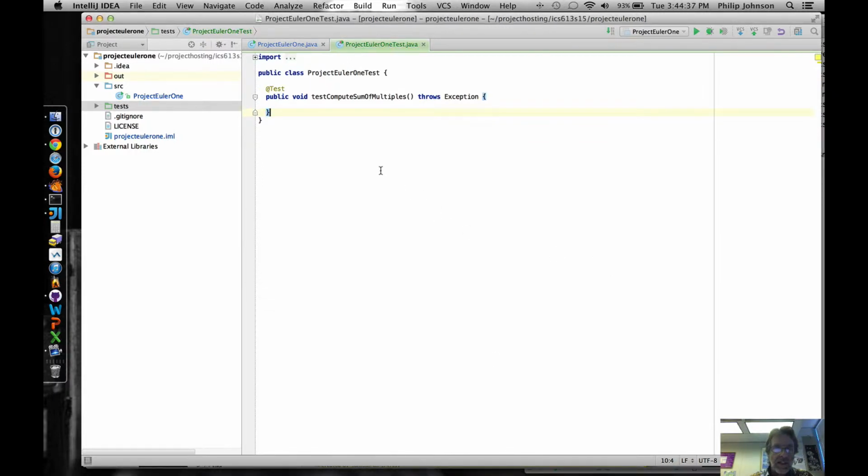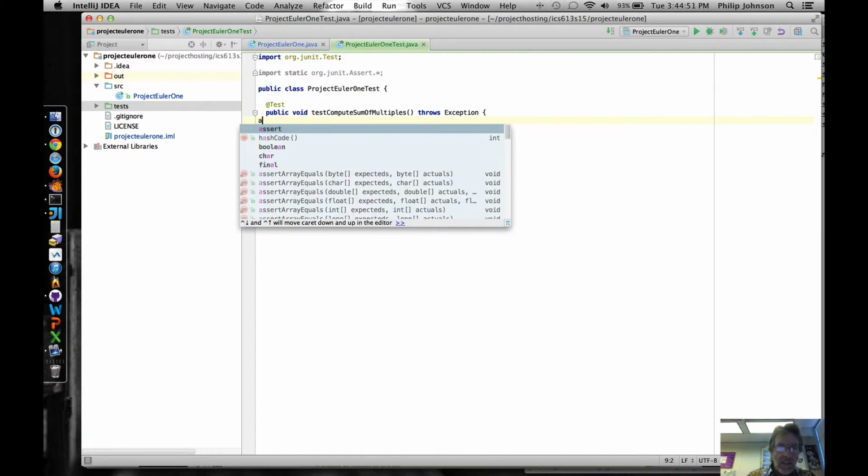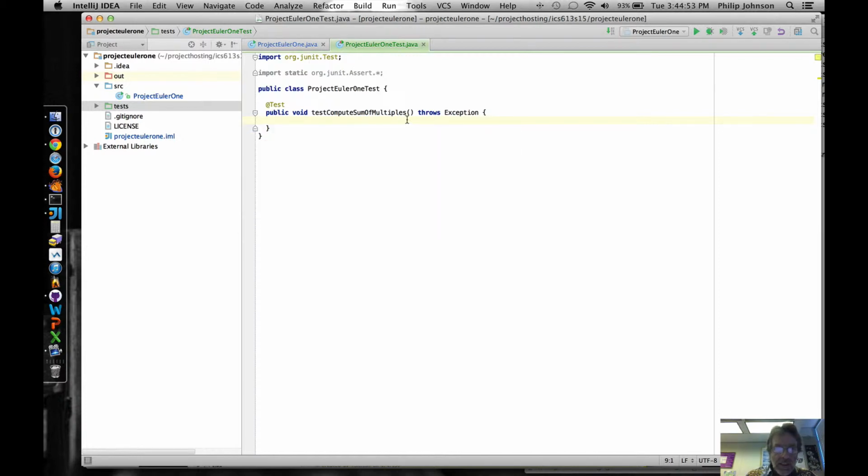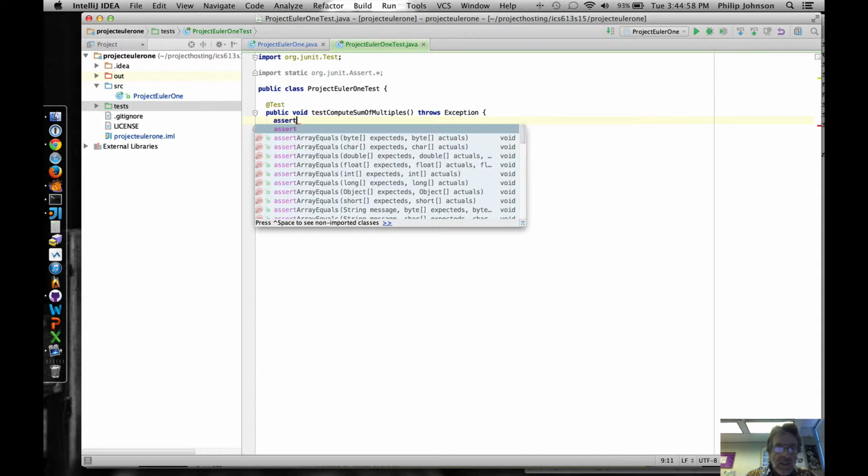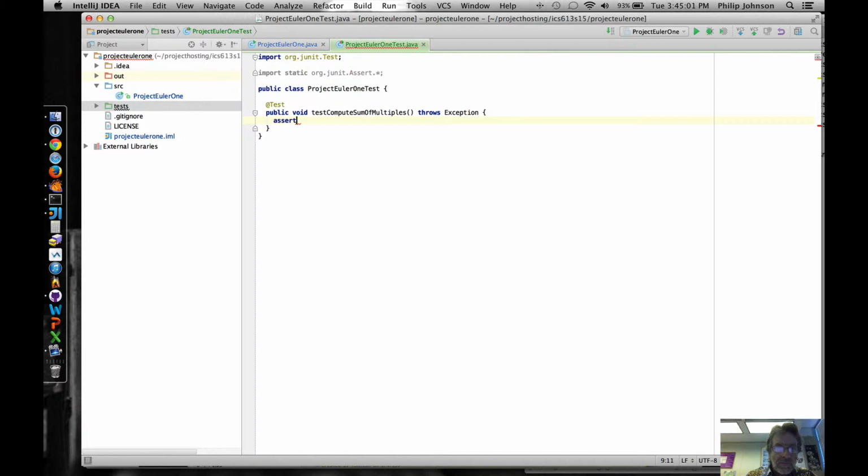And now what we find is it's done an import, and we've got our little test case all set up here, ready for us to actually do some tests. So let's make a test. So we can say assert equals, and then we're going to start with a string. So let's test multiples below 10.